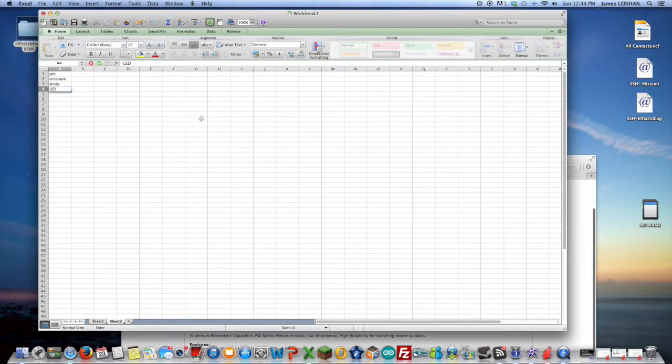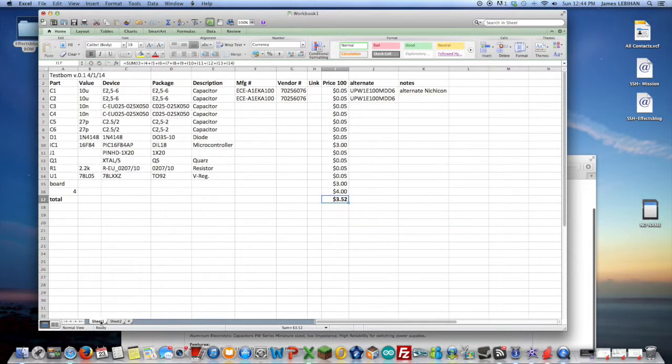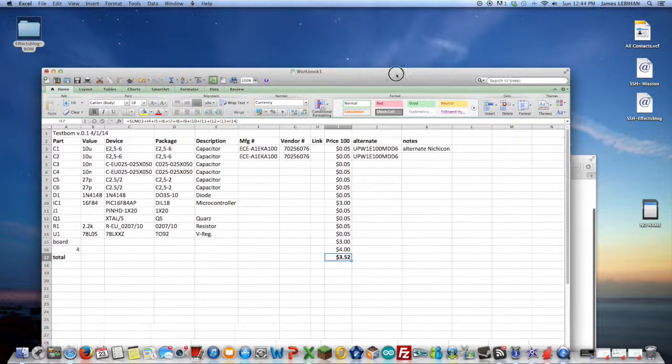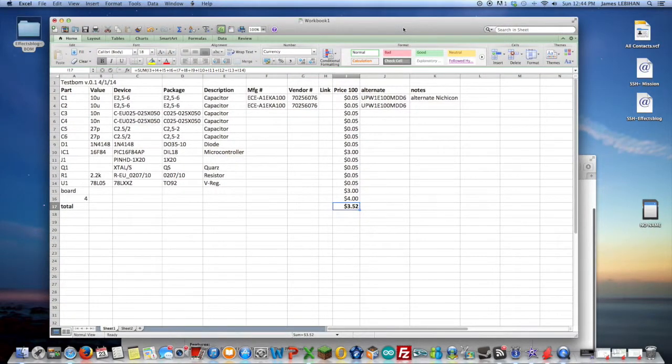And then when you add that up, that will give you the total cost of the parts of building that particular product, and that will help you calculate what you need to sell the product for in order to make a living. All right, that's it. That is our little guide on how to create a BOM.